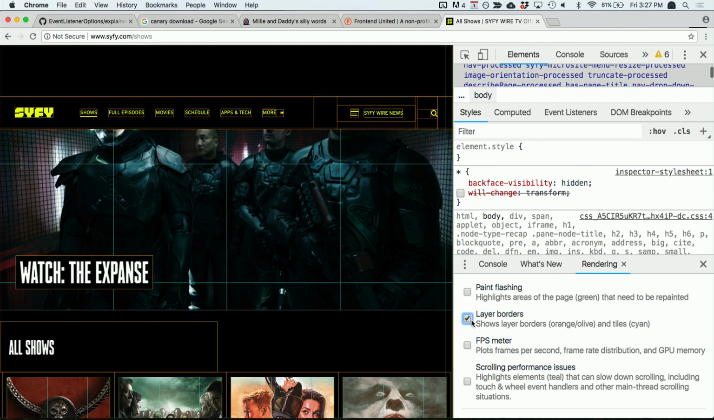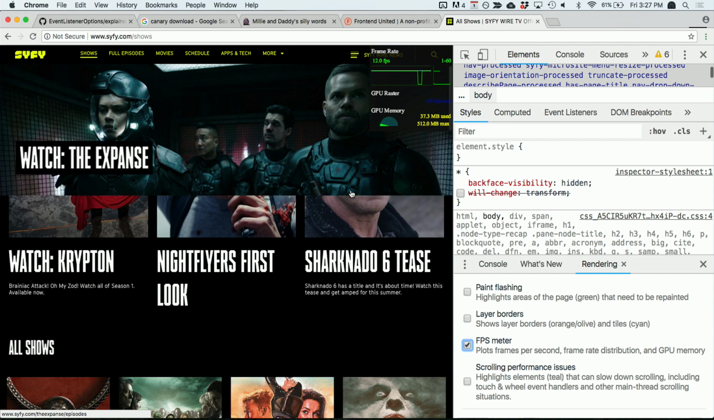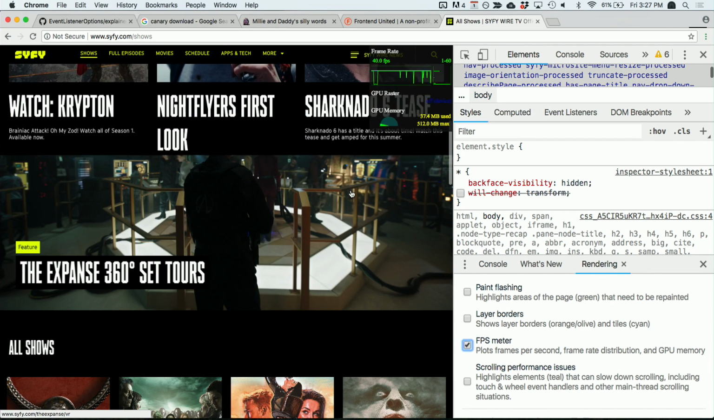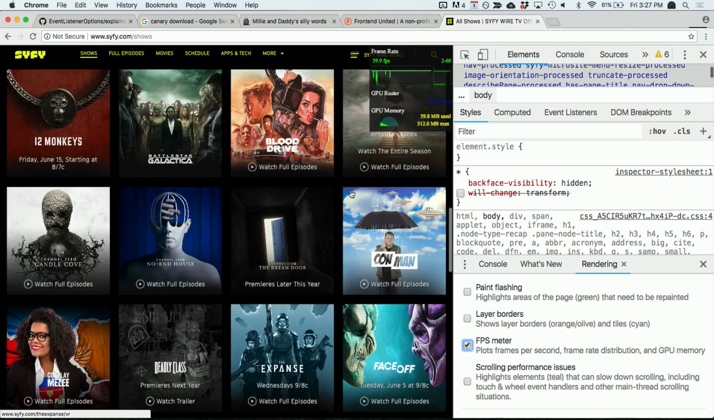You can actually view those layers that I talked about, the layer borders, by checking this right here. I haven't really found a really cool use case for this, except for the fact that you can do it. The FPS meter is frames per second. This maxes out at 60, and it only actually moves when you're actually doing stuff. So you can see it'll go up right here.